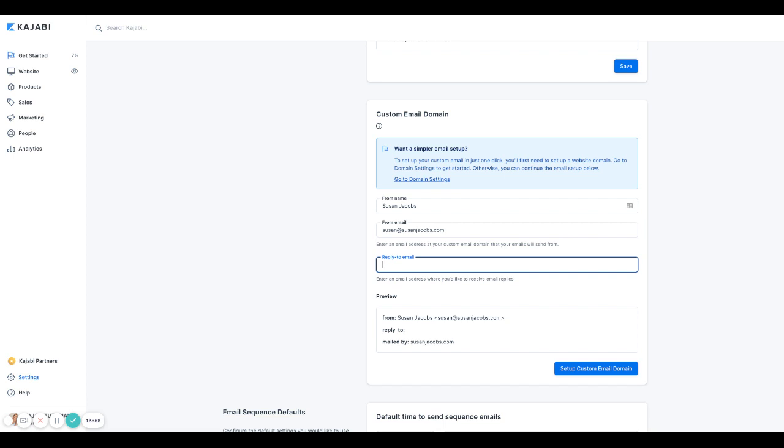The reply to email is what you want. For instance, if they reply to one of your emails, what inbox do you want it to go in? You might want it to go to your info instead of your personal. So you can decide. Then it gives you a preview. This is what it's going to look like in their inbox. So if you don't want Susan Jacobs, you want it to seem more friendly, you might want to just put Susan.